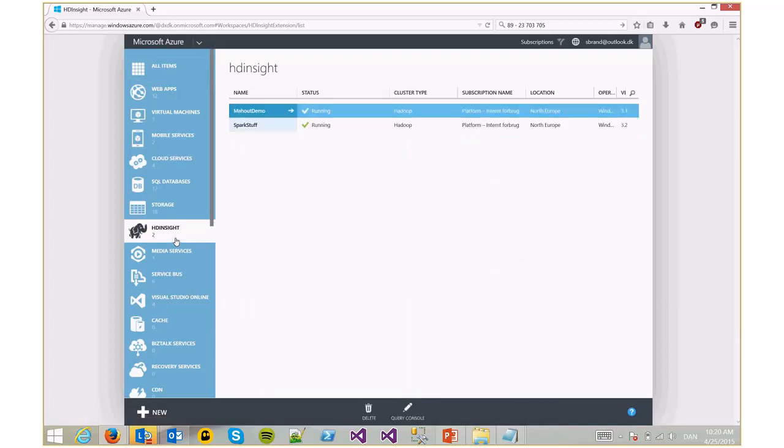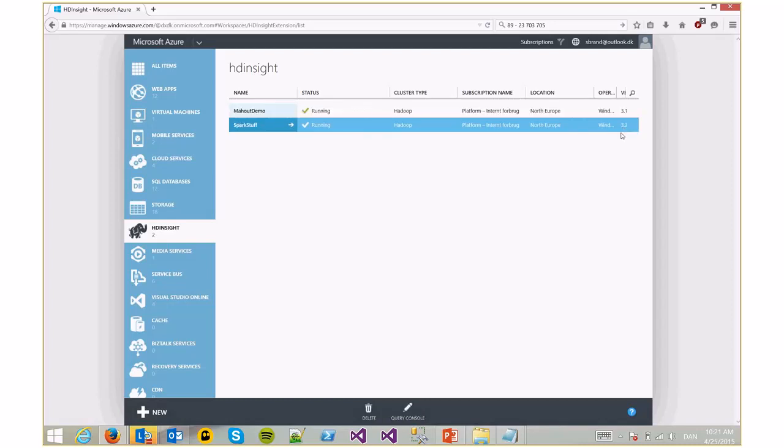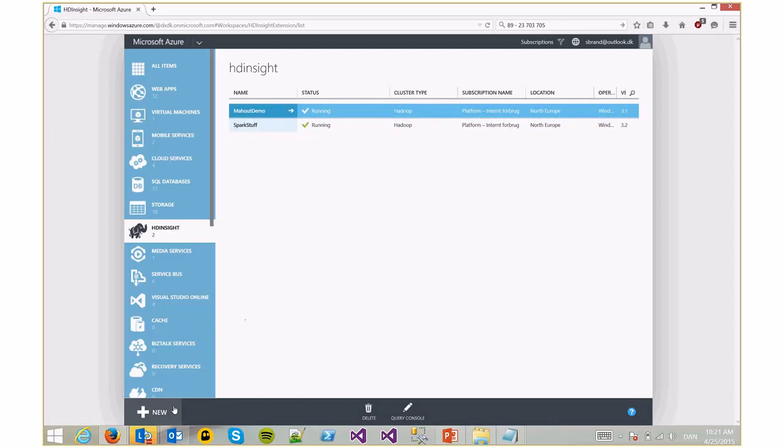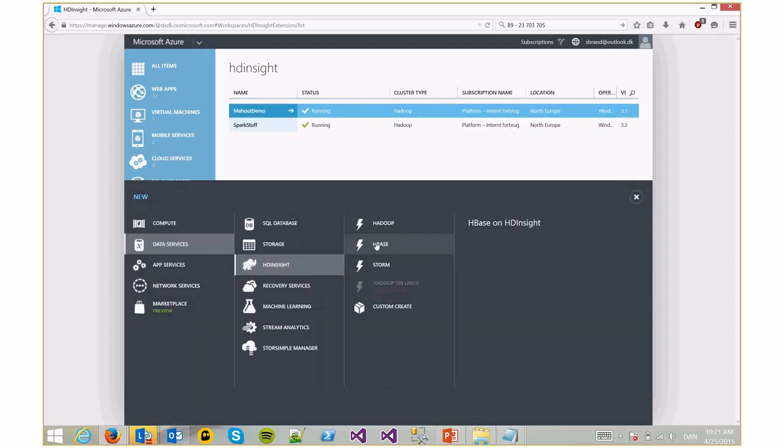As you may know, if you've worked with Hadoop, if you've worked with Azure, you'll see all of the services that exist in Azure out here to the left. And I've clicked into HDInsight, where I already have two clusters running, one specifically for my Mahout demo, and then if we get to it, we'll take a look at some Spark stuff. You can see that this cluster runs on Hadoop 3.1, and the second cluster runs on Hadoop 3.2. You can start a cluster extremely easily by saying new, and you say Hadoop.